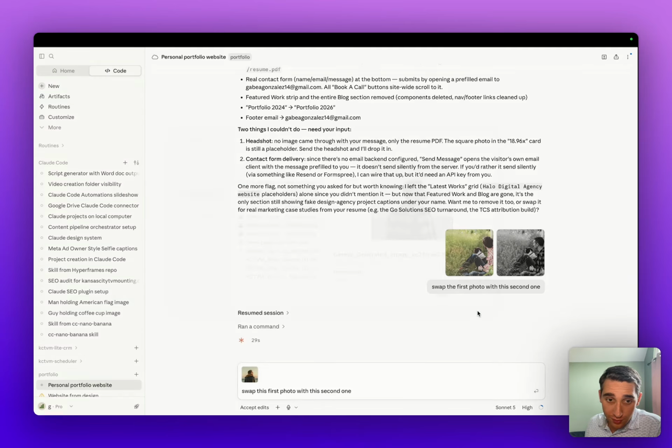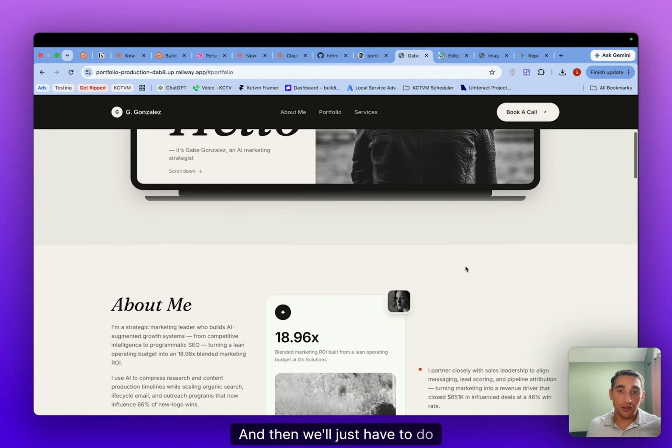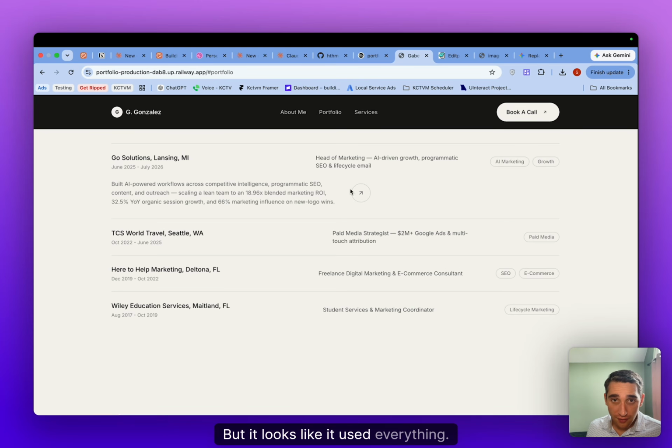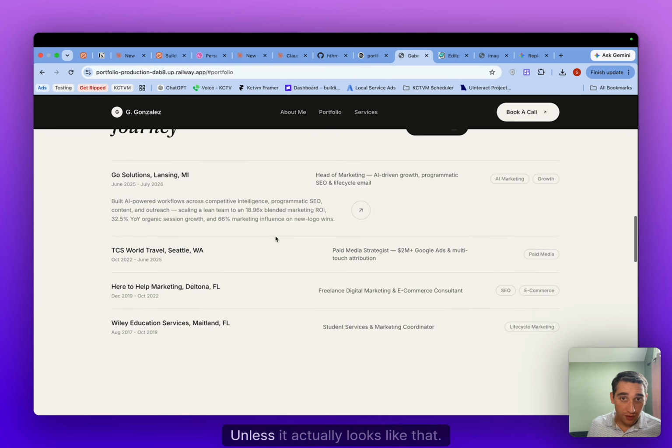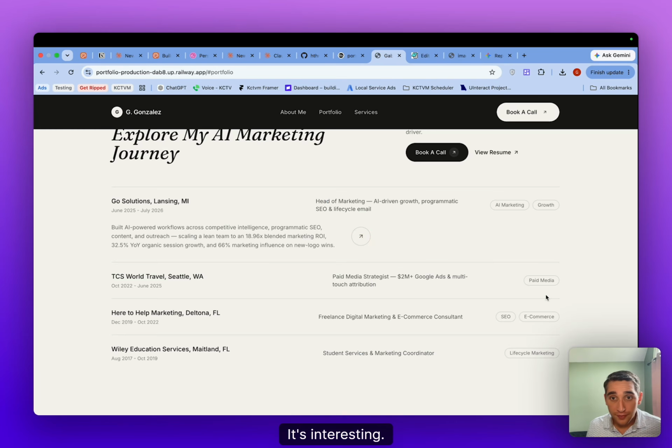Pensive flannel, older, esteemed gentleman. So let's see how that works. And then we'll just have to do the little headshot right there. But it looks like it used everything. Maybe I move this guy over unless it actually looks like that. What is this link to? Oh, the resume. It's interesting.